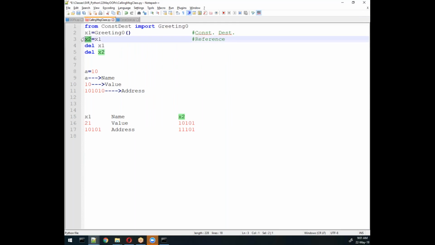It is basically an object. Remember, there are two types of object: the normal object, which is x1, and another, the reference object. That means it will hold the address of another object. So here it is holding another object's address. Getting my point, Chaitanya? Yeah.